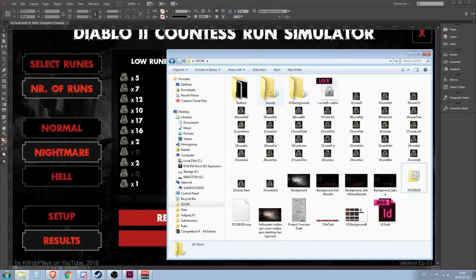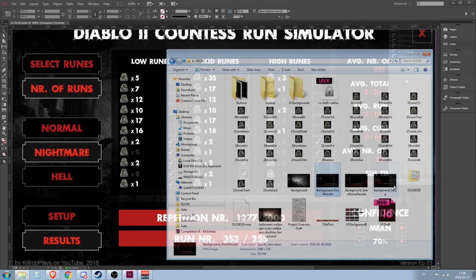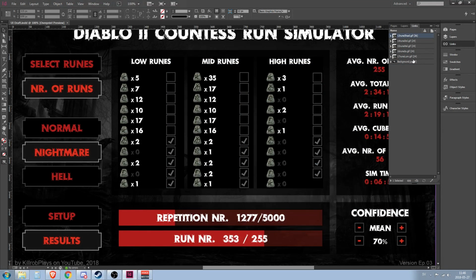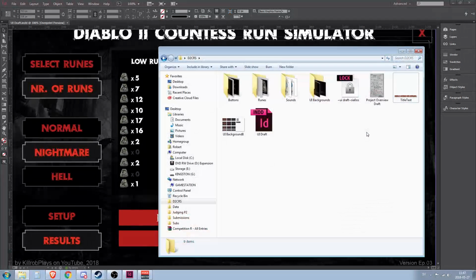And I'm just cleaning up a little bit, making folders for the appropriate things in here. But before I do that, let me just embed all of these links, because otherwise the program will complain. So embed all instances. There we go. Well, that is all for the sounds.